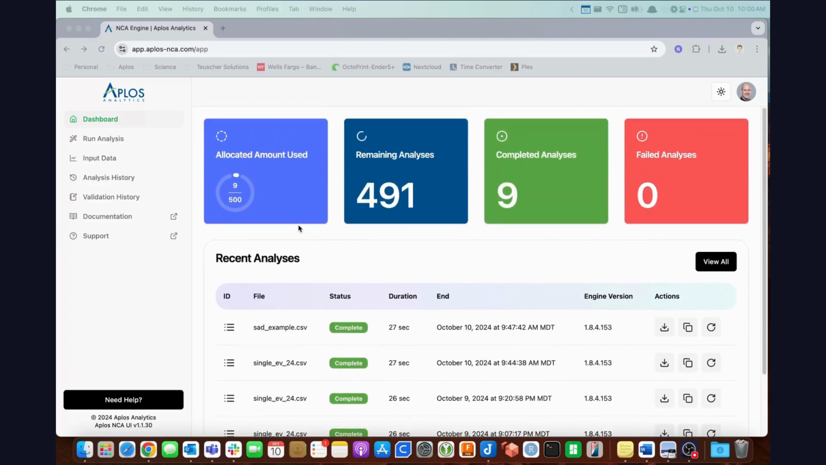First of all, we have an allocation, or a number of analyses that are available with your annual subscription. If you exceed that amount, there are charges in excess of that. In this case, I have 500 analyses. I've used 9, and so I have 491 left.